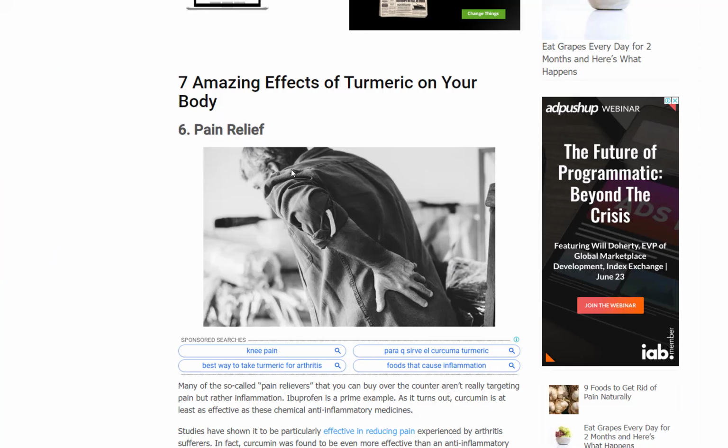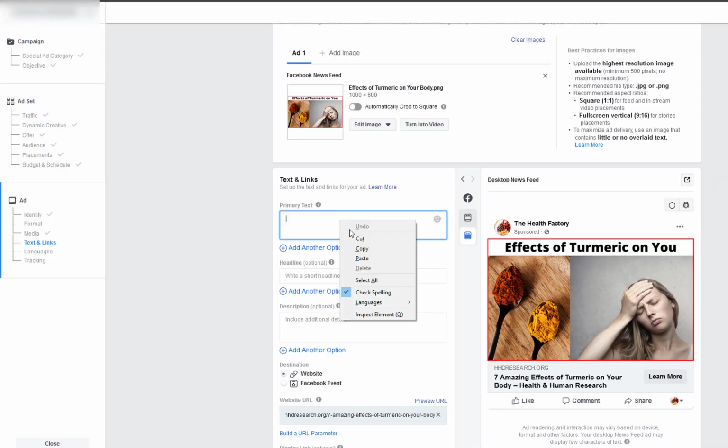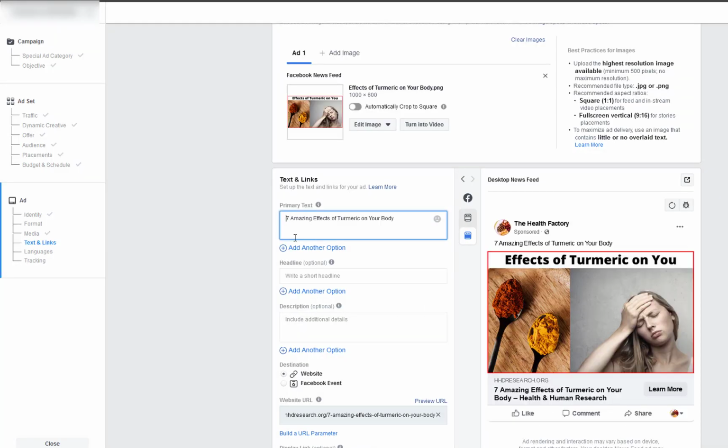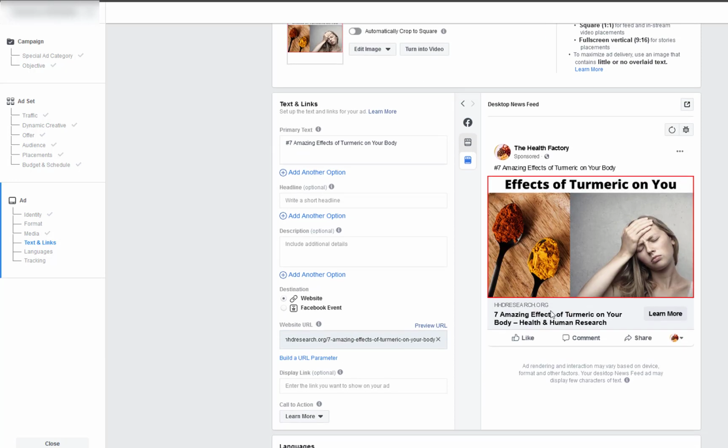Let's go back to the article. Let's copy this. Let's see here, let's have this, and let me try to have something like some hashtag, something like that. This will increase the CTR. You can see here, 7 amazing effects of turmeric on your body. So this is how we're going to have our ad images.